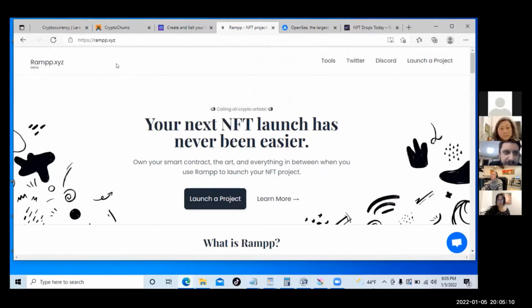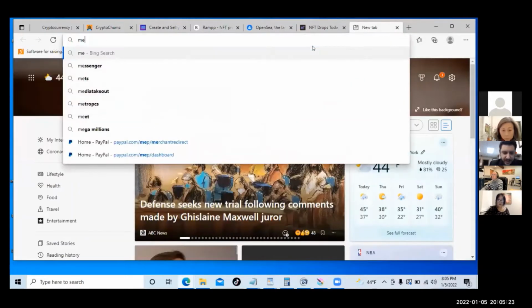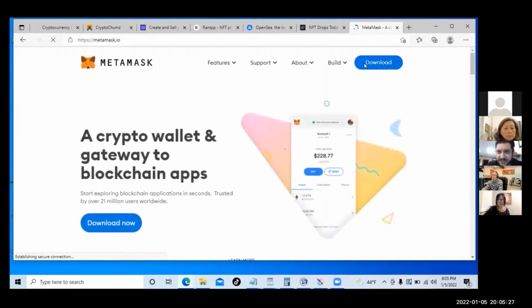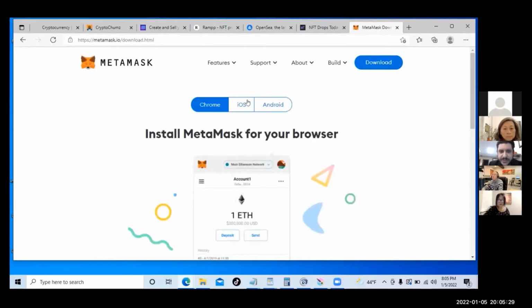Supports login. Okay, so I don't have MetaMask on this computer, but you have to have MetaMask installed on your browser in order to connect to Ramp. Let's download MetaMask so I could show everybody really quickly how this works, because this is really going to help everyone on here. Okay, so bear with me. Let's download MetaMask really quickly.